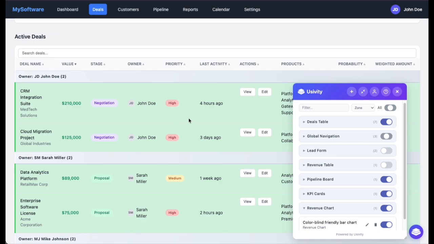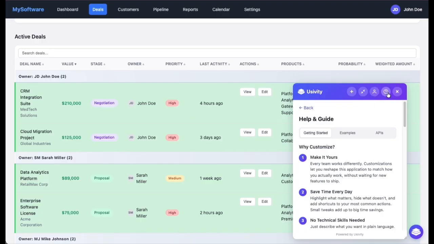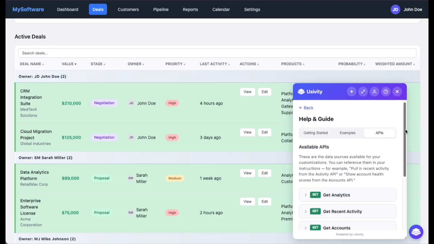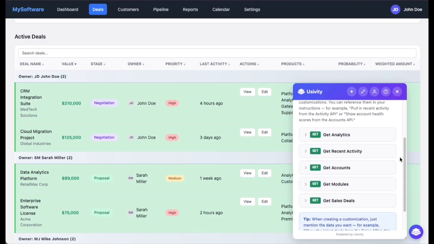So you can see here in the examples that I'm showing just how powerful Usivity is to enrich a user experience. The one last thing I want to show you is, for reference, we have help documentation. You can go into the help documentation, basic getting started. We've also got a plethora of examples, but most importantly here, it's going to show you dynamically the APIs that have been added to the system.